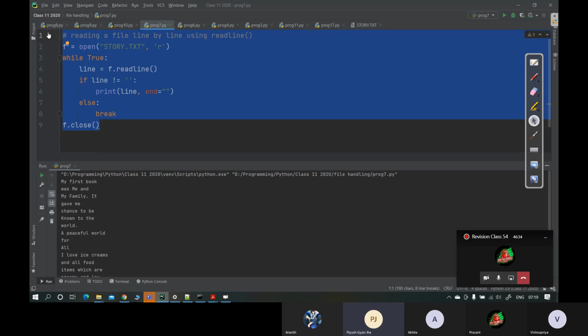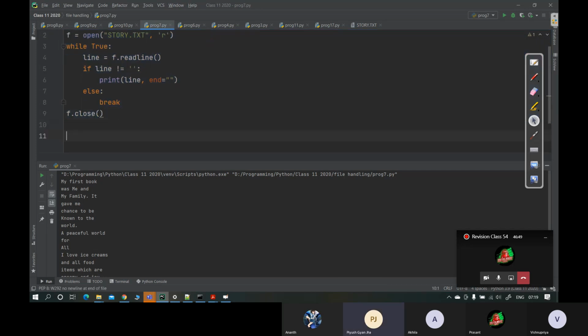ये बताओ कि रीड लाइन के थ्रू कैसे हम लोग लाइन को रीड करेंगे, ये क्लियर है या नहीं है? लाइन बाय लाइन. रीडिंग लाइन बाय लाइन यूजिंग रीड लाइन्स, ये भी दिखा देते हैं. This is more simpler. Read lines.